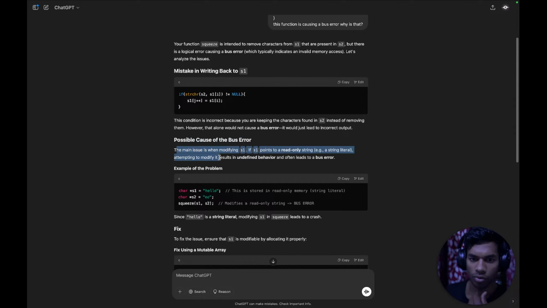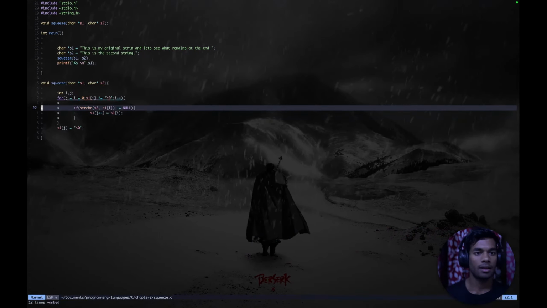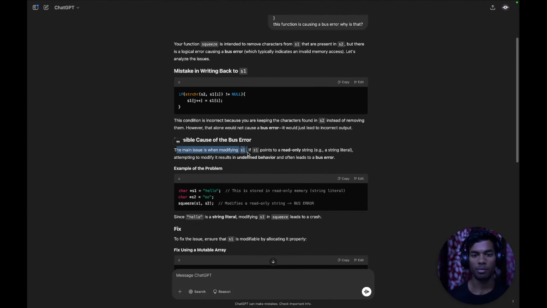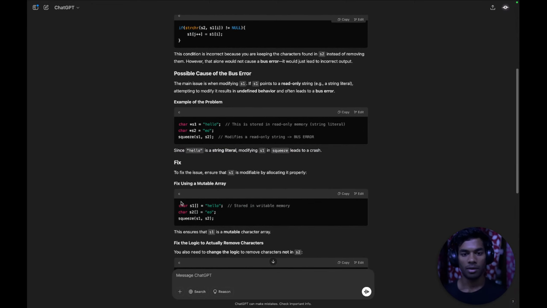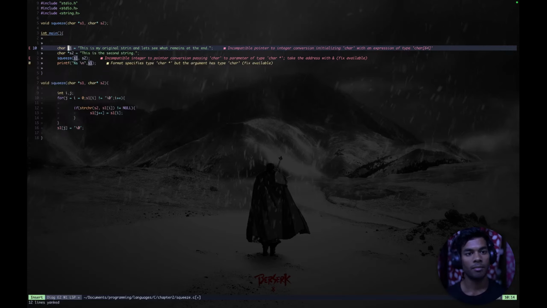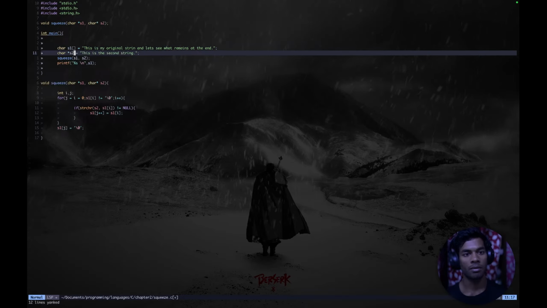Possible causes of bus error. The main issue is when modifying. Okay, these are pointers to characters. That is also not a problem. Is modifying s1 if s1 points to a read-only string, for example a string literal. Attempting to modify this is stored in read-only memory. Okay, since hello is a string literal, modifying s1 in squeeze leads to a crash. So I can fix it. Okay, yes, that makes sense. This is a string literal that is causing the problem.